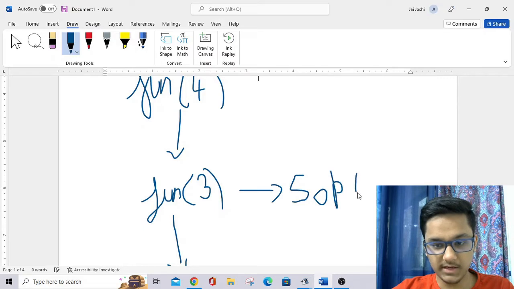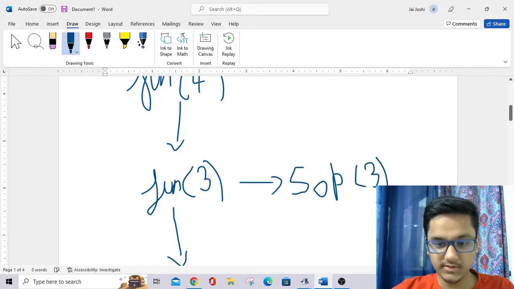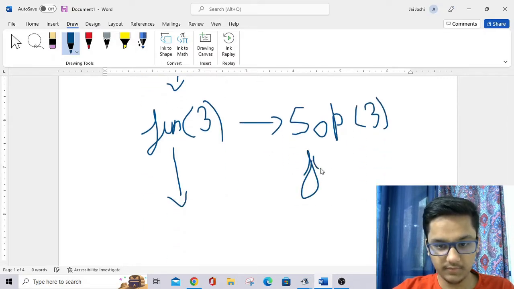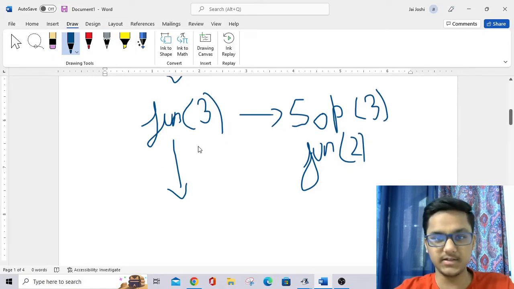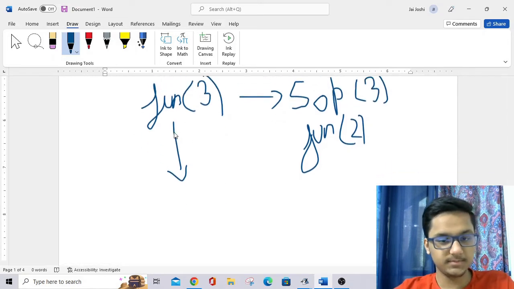So it's printing SOP 3. And then it calls the function fun again. Fun, and this time it's --x again, so we'll call fun of 2. Now this is on the side. This doesn't get executed right now. First, this fun of 3 is getting executed. So let's move on with this.